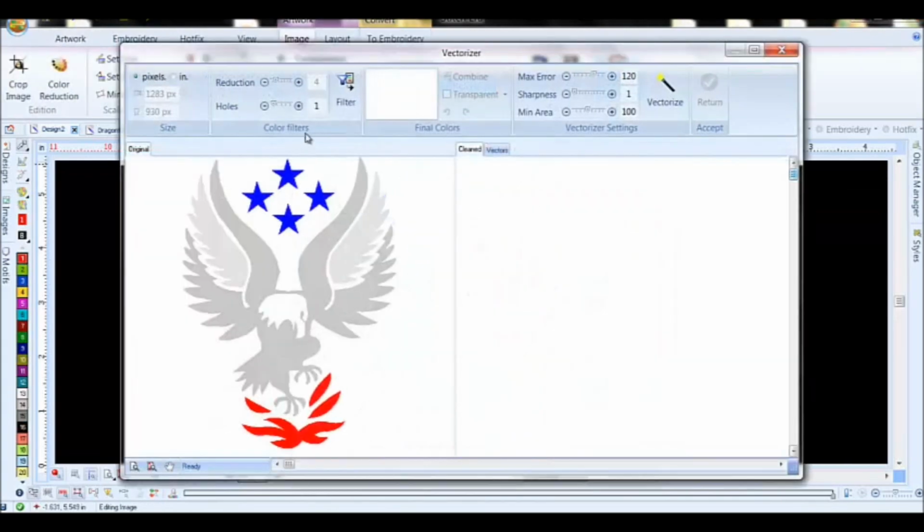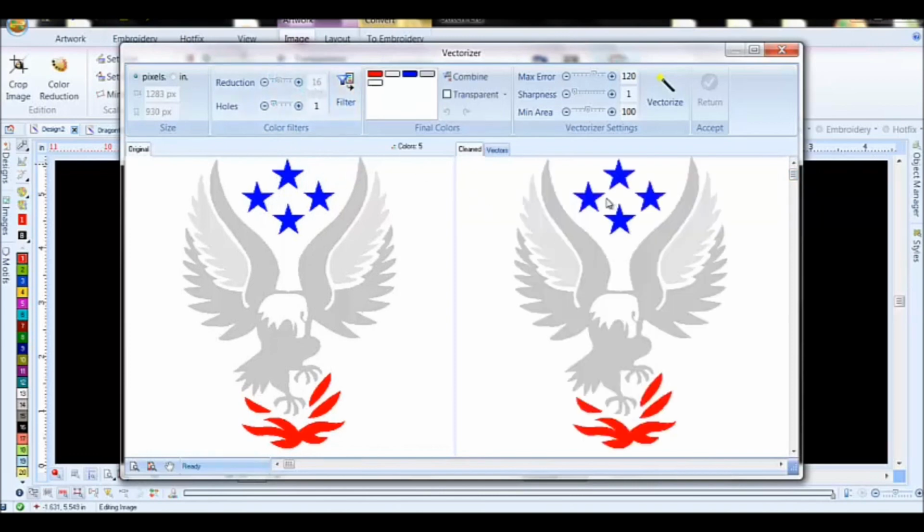Now the 3 steps you have to maintain is the first step is actually reducing your colors. In our design, we have gray. We have 2 fades of gray here, and we have the blue and we have the red. Now that's 5 colors, okay? If we go to 16, which is the next available reduction size, we can see that our image looks exactly the way we want it, the before and after.